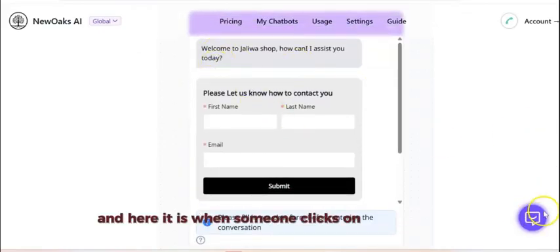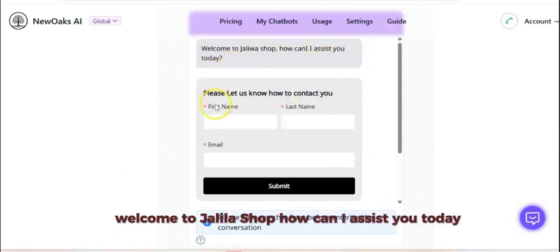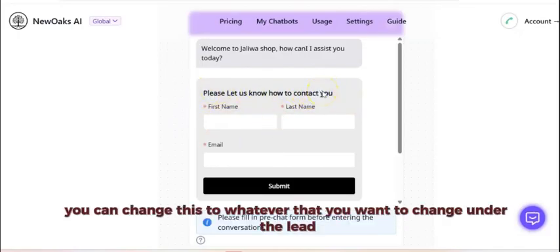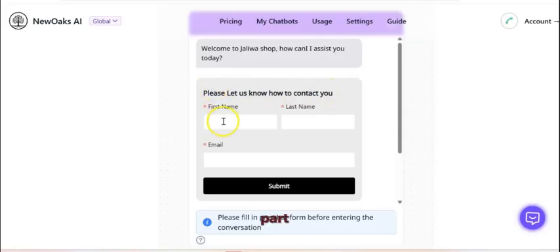So when someone clicks on the chatbot icon, welcome to Jaliwa Shop, how can I assist you today? Then please let us know how to contact you. You can change this to whatever you want under the lead part. So ask them for their first name, last name, and the email address, and then submit. So let's try that.